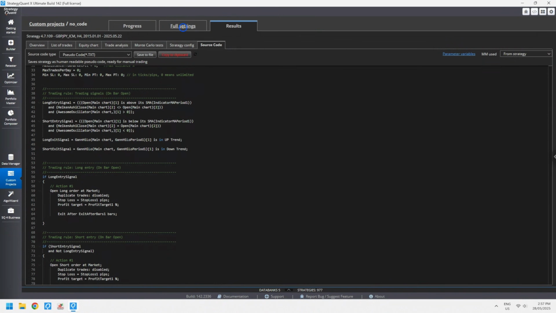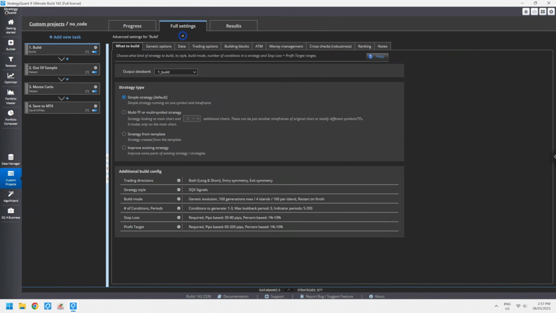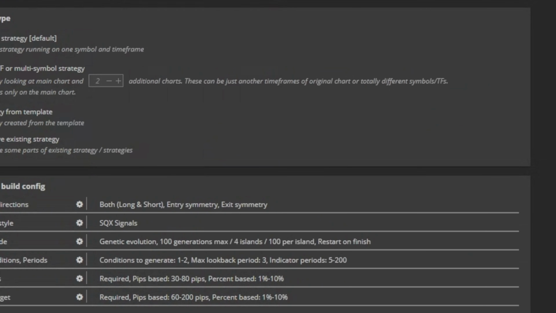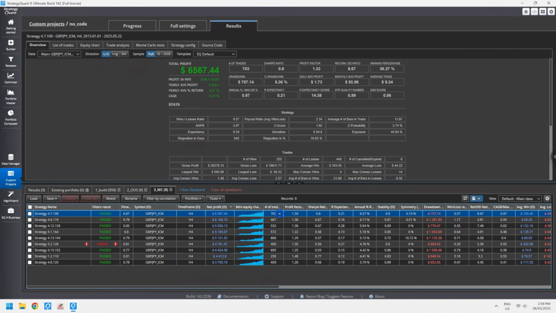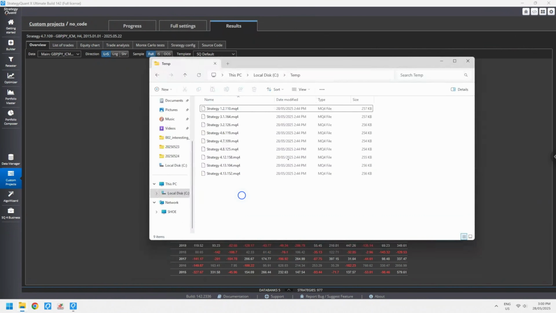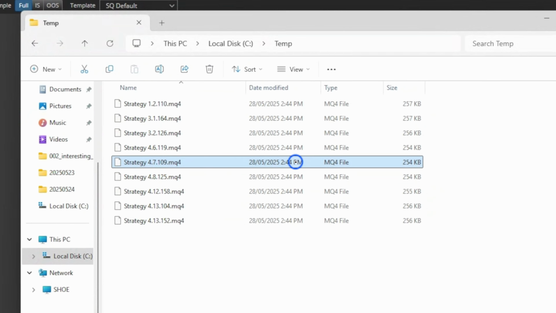The next time I do rerun this one, I can change the settings. Instead of using so many parameters, under the number of conditions, we can change it to use fewer rules to have a simpler result. But these 8 strategies, which have all passed in sample, out of sample, Monte Carlo tests, of which the best has made $6,567 with a $700 drawdown. And if I open up my file explorer to see temp, it has automatically saved all the strategies for me. The one I'm interested in is number 47109.